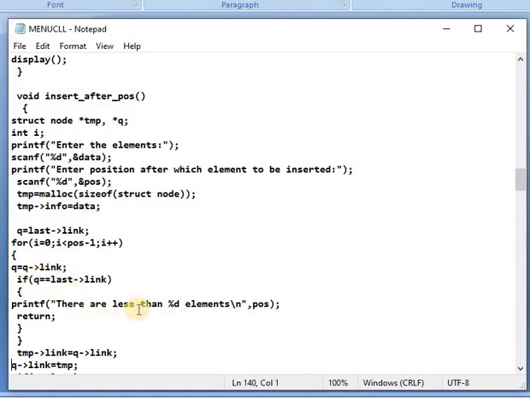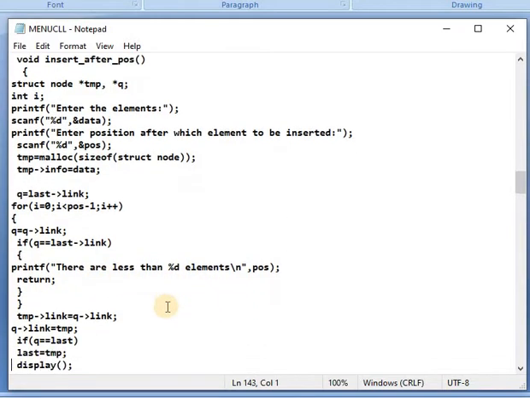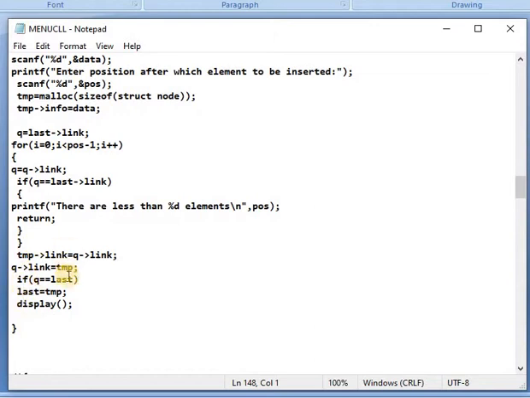In that, check whether it will be the last element. Obviously, if you enter the element as last, that is not our aim; we enter the element at a position, so the message will be displayed that there are fewer elements. If this condition is not true, then the data will be entered at the position. In that, first check q of link, meaning the address of the next element, which will be stored in a temporary link, and temp data will be stored at that address. Check q is equal to last. If this condition is true, then the temp variable is stored at the last node.